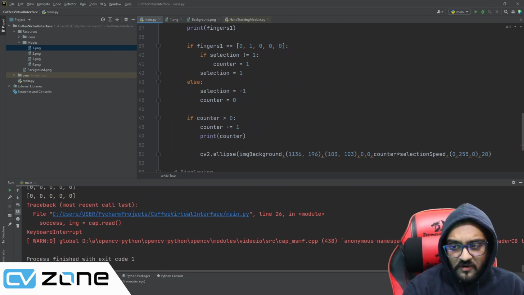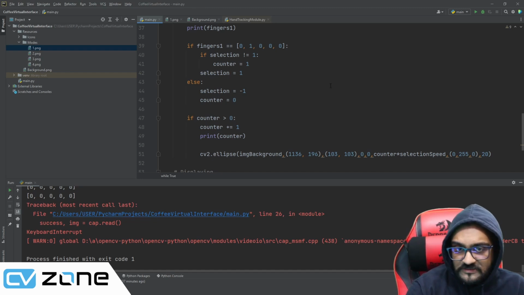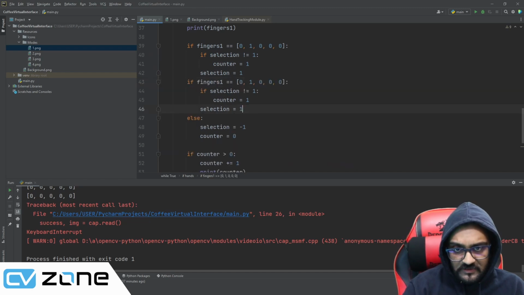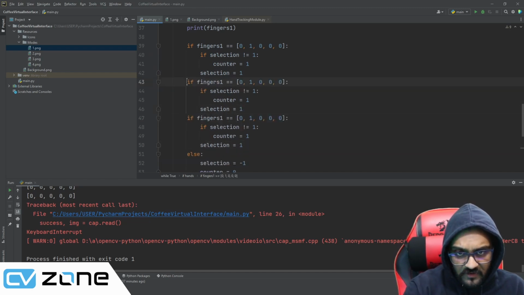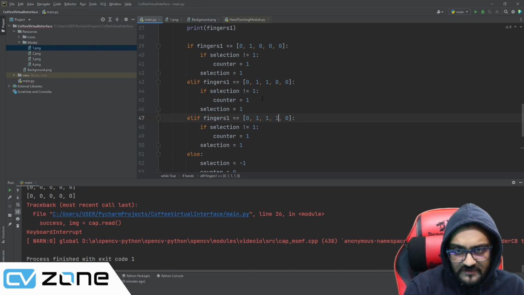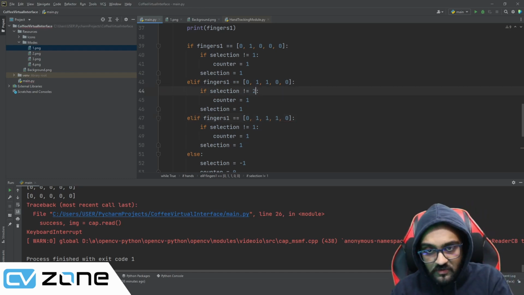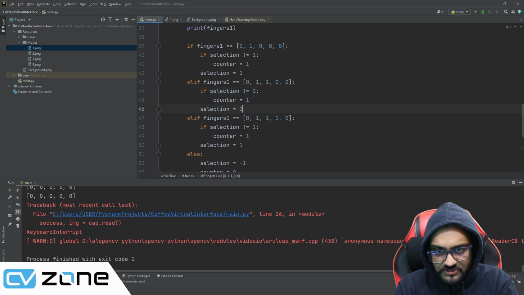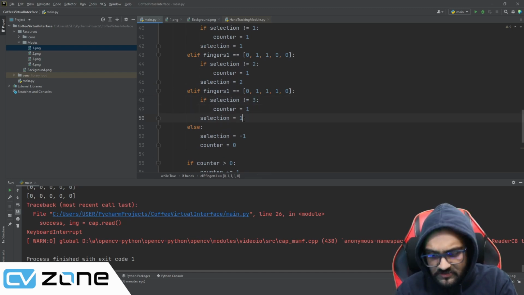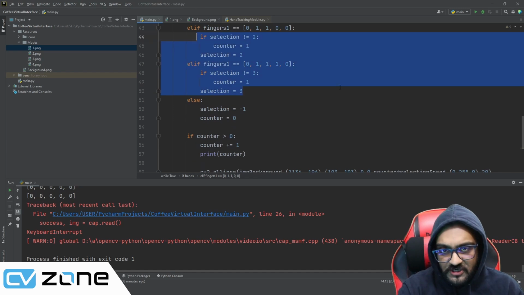Now what we need to do is we need to add more selections. So which finger are we selecting? Are we selecting 2? Are we selecting 3? So here we will copy this, and we will write here fingers, and here we will write else if. So if both fingers are up, then this will be second. If all 3 are up, it will be third. So that's the idea. And then the selection, if it's not equal to 2, counter is 1, selection is 2. Then if selection is not equal 3, counter is 1, selection is 3. So now the selections are different.